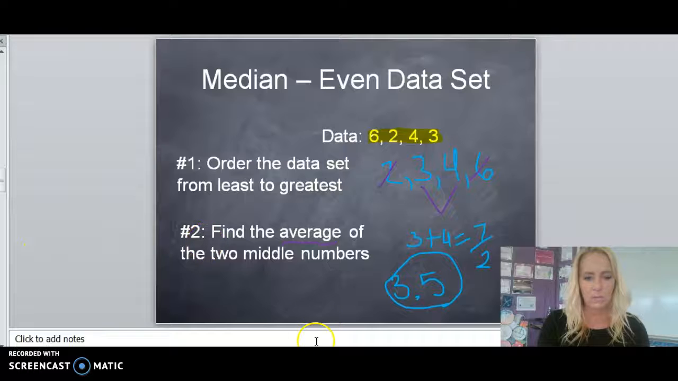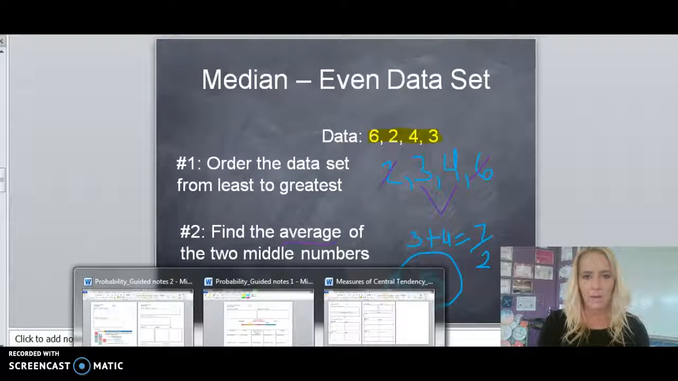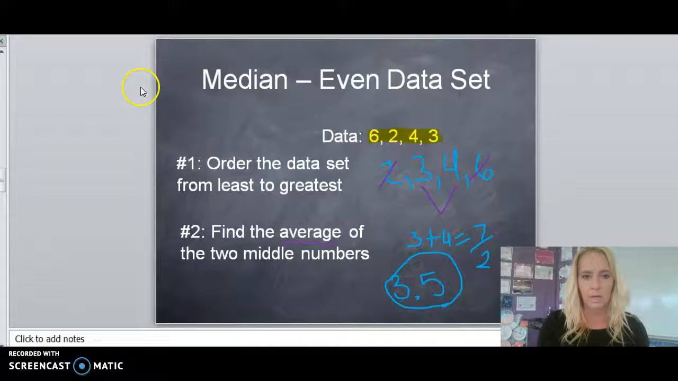Okay, this concludes your video on finding the outlier and calculating the median. Please make sure you fill out the student example on your guided notes to complete tomorrow.